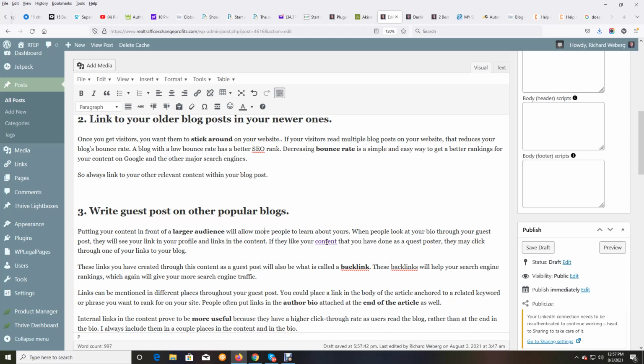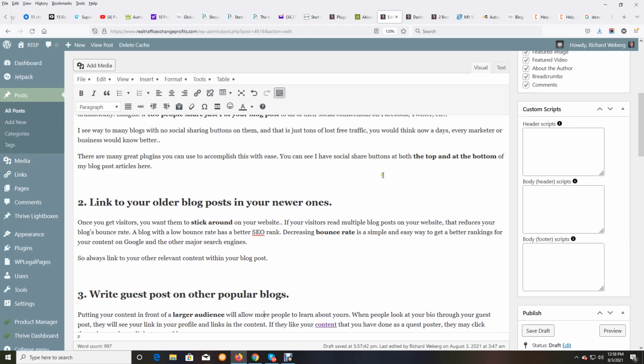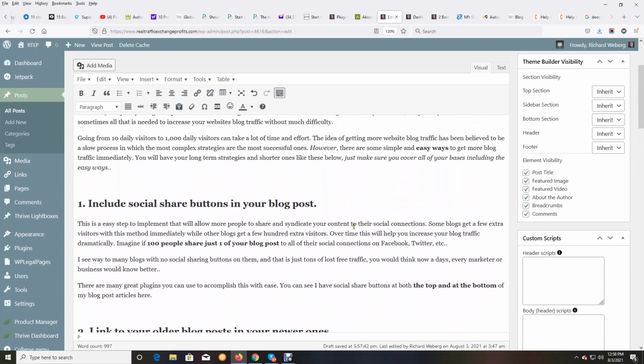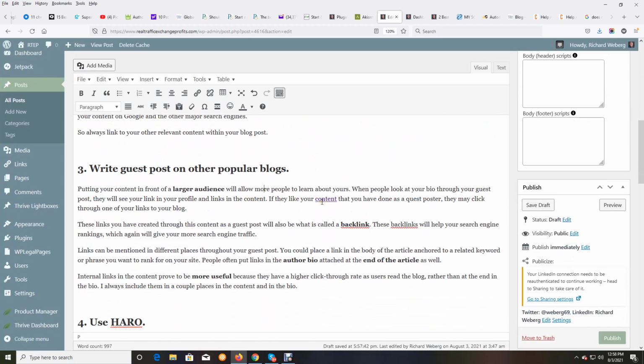Because they may click on that and find another article that interests them that's related to the same topic. The main topic here is increasing traffic to your blog, to your articles. And that is done by linking to other relevant content that will help them as well. So that's simple to do.